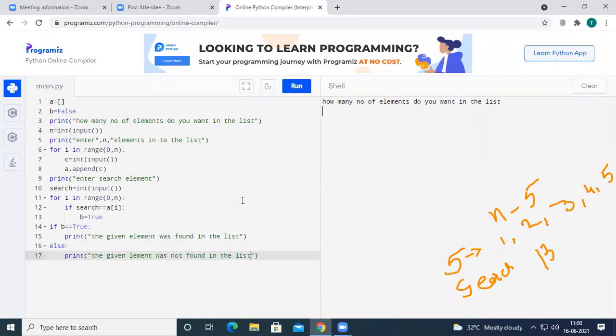So if I run the code, let us see, the things will start here. It has asked how many elements we want in the list. For example, I want 5 elements, so the n value will be updated to 5. If I press enter, the program will ask the user to enter 5 elements. For example, my 5 elements are 10, 20, 30, 40 and 50.